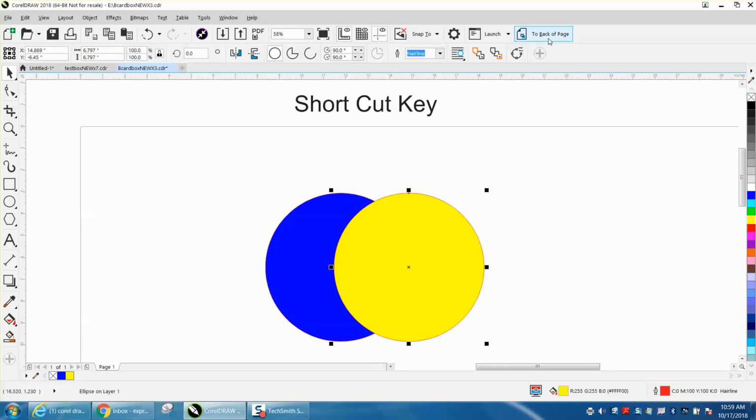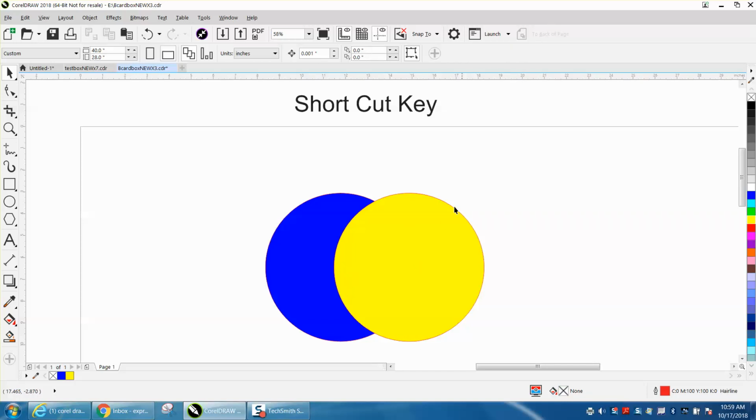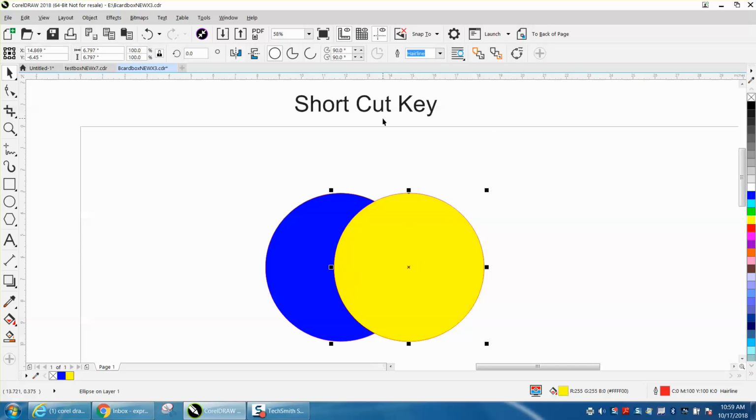This video is about how to make a shortcut key for something. Somebody questioned why I have an icon for back of page and why I don't use a shortcut key. Well, first of all, this is just a mouse click away, but I thought I'd go ahead and show how to do a shortcut key for this.